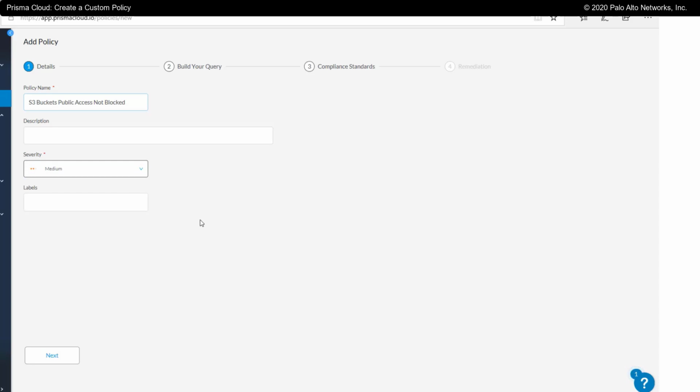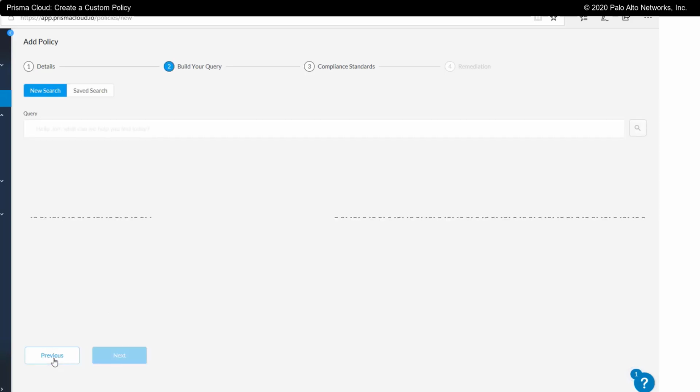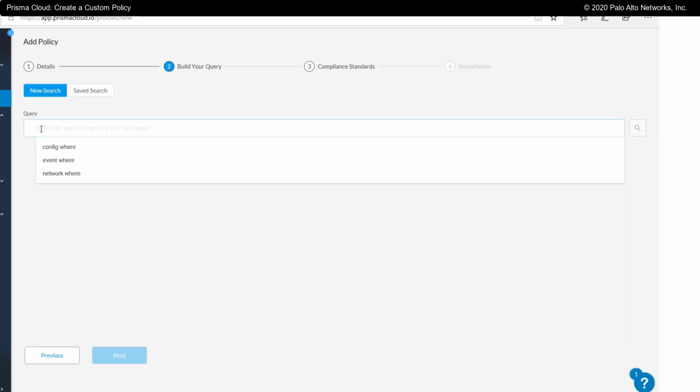And you can also enter an optional labels field. When you're all finished, click on Next. On the Build Your Query page, this is where I define how the policy is going to behave. I do this by entering the RQL query used to enforce the policy. So I'll go ahead and paste that in.